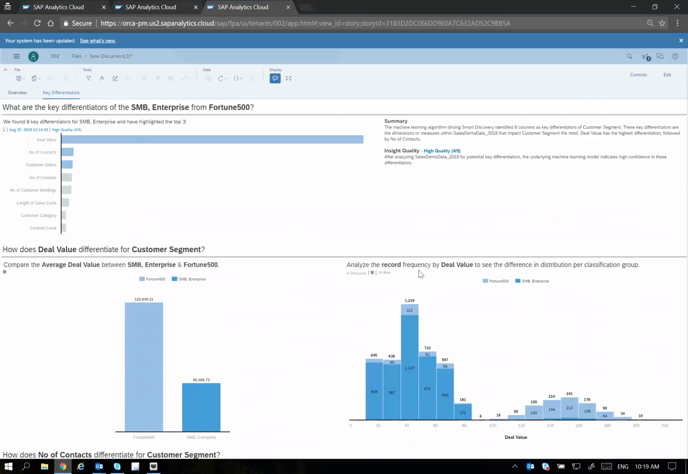That's the Smart Discovery feature, which is sort of the second along the path of adopting machine learning within an analytics context. And then the third is, what if I wanted to build a predictive model myself?